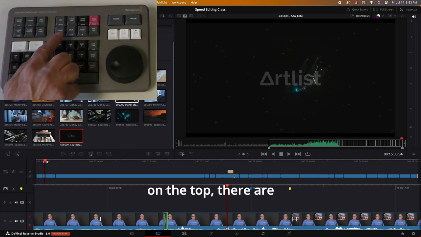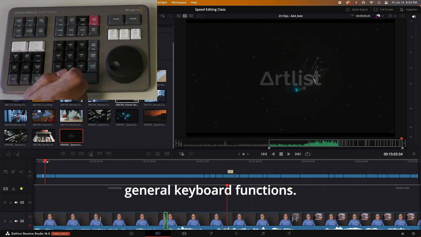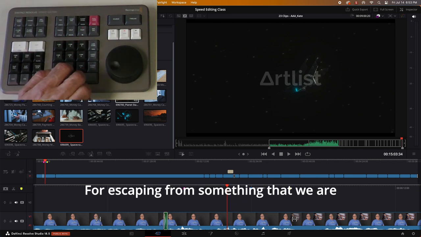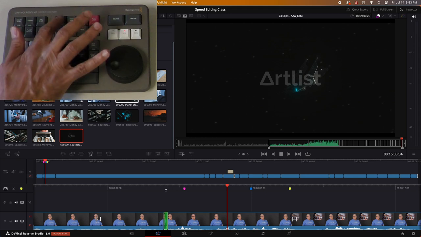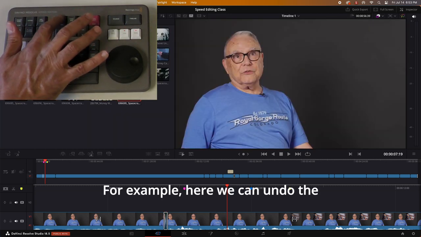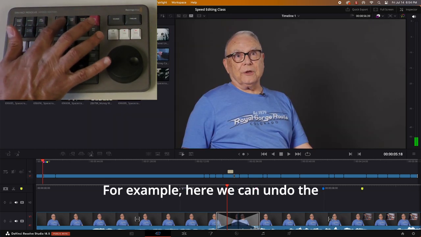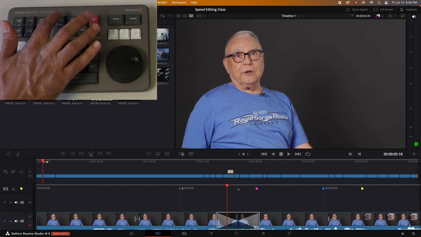On the top, there are general keyboard functions. For escaping from something that we are doing, press escape. And for undo, double click the same button. For example, here, we can undo the transition we already had.